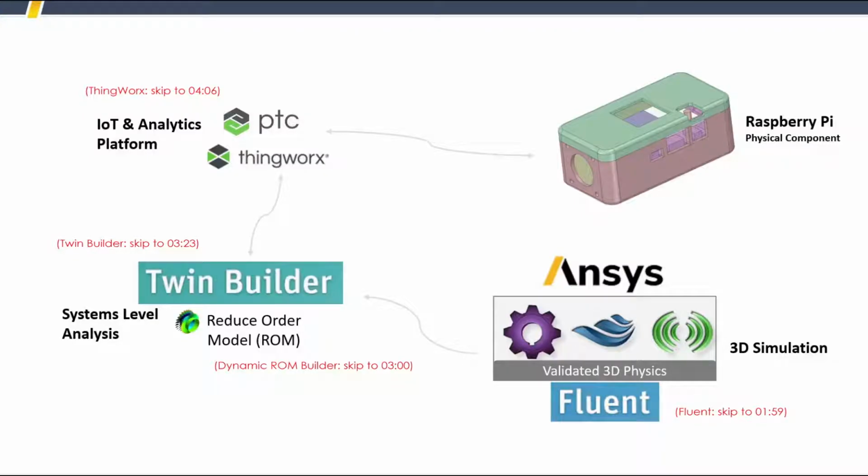So here we have an overview of the full system. The system consists of four major components: the Raspberry Pi, the physical component, our IoT and data analytics platform, PTC's ThingWorx, our systems level analysis, Twin Builder, which is also used to create the reduced order model, and our 3D physics simulator, ANSYS Fluent.